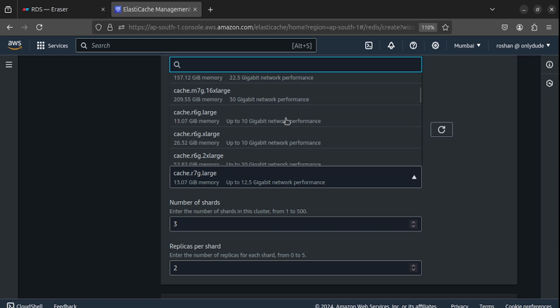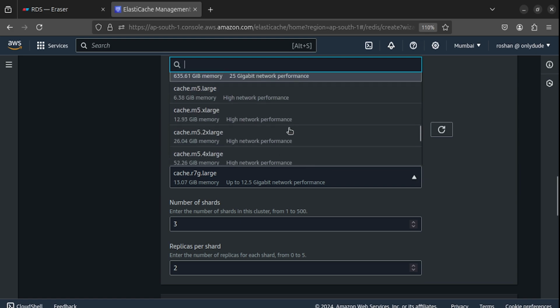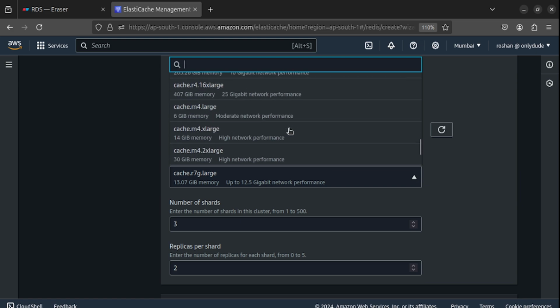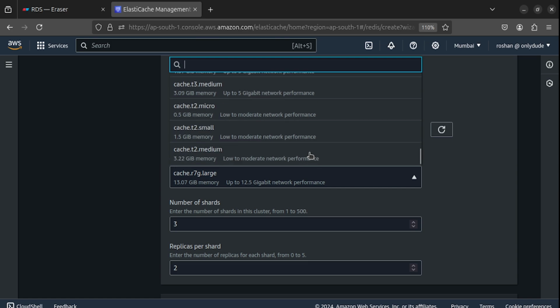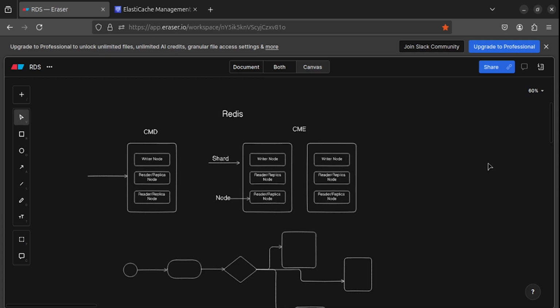There is no option for selecting vCPU or eCPU, any type of CPU. There is no option because it's already selected, and it is single-threaded, which means it has only one core of CPU. So this is the main reason why it is single-threaded. Let's go back to our diagram.